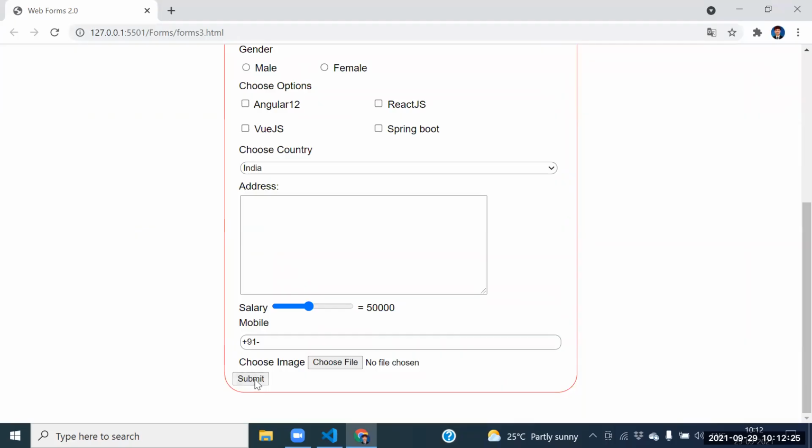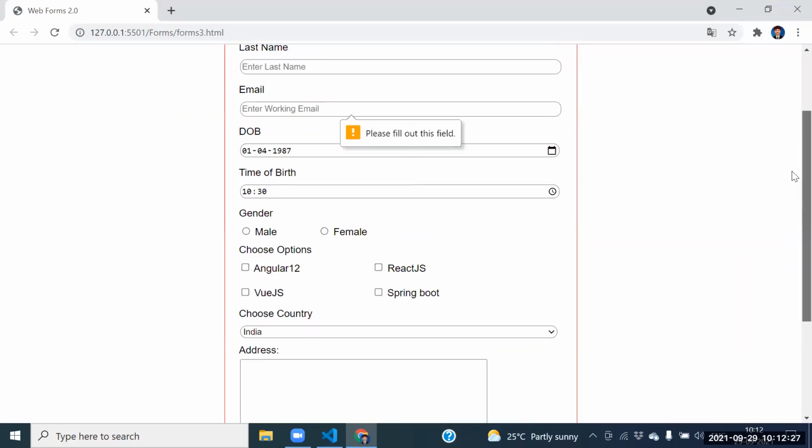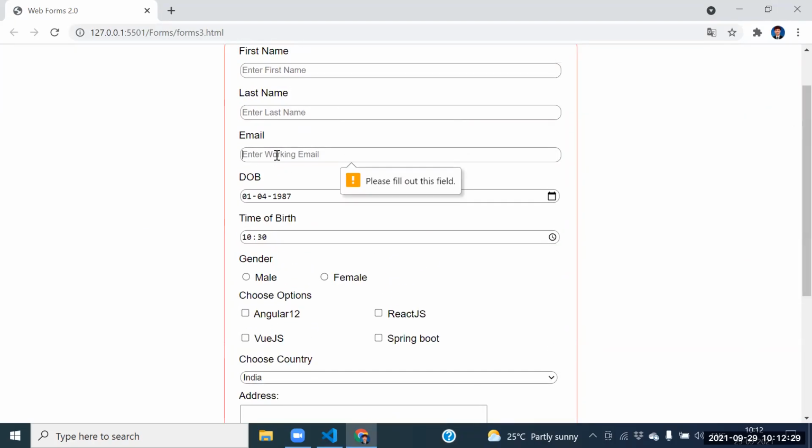Guys, are you able to see the submit button? Yes, sir. Email is not entered. See this one: HR at the rate gmail.com. HR at the rate gmail.com.